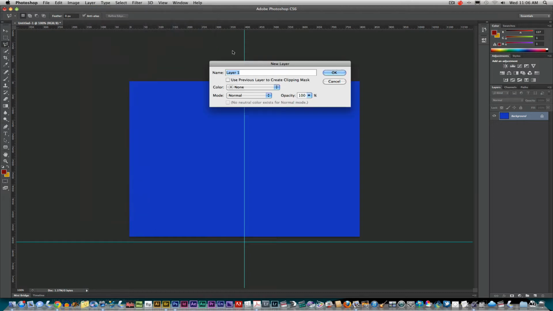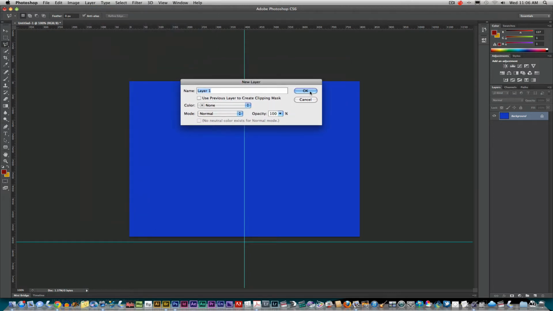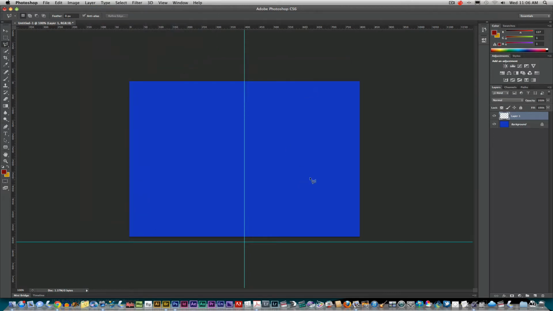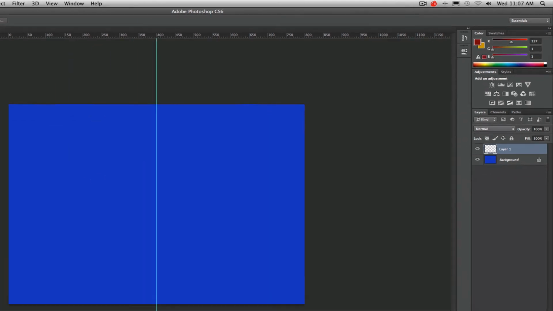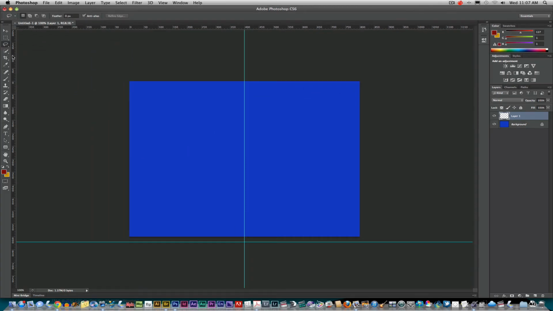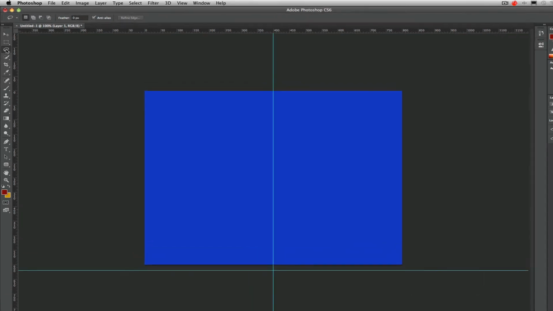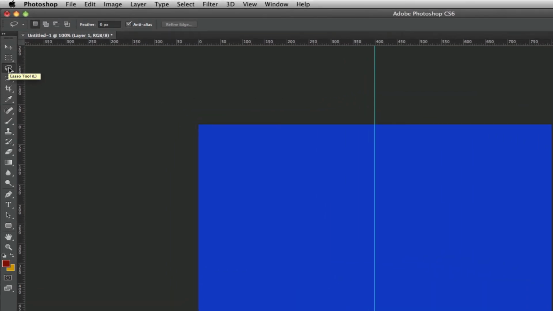So I'll just do New Layer. If you see this box pop up right here, just click OK. That makes, if you look again over here on the right-hand side on the Layers panel, an empty layer above the blue background. And that's going to come in handy pretty soon. Now the next step here is the third tool down, which is a lasso tool.